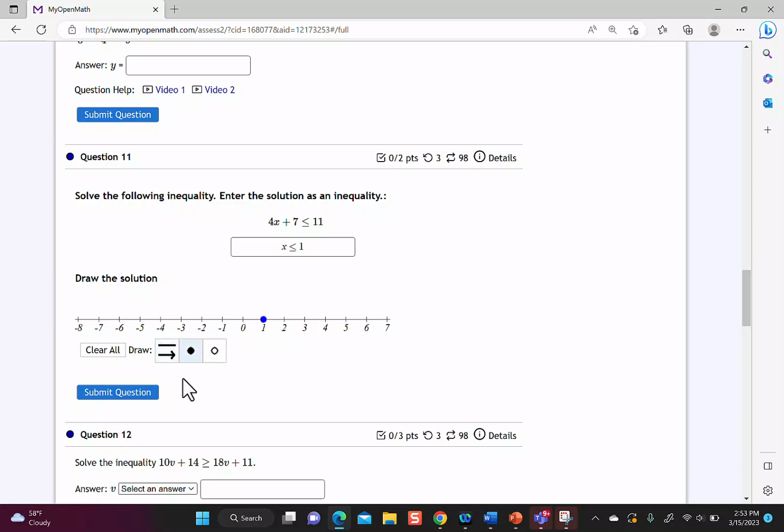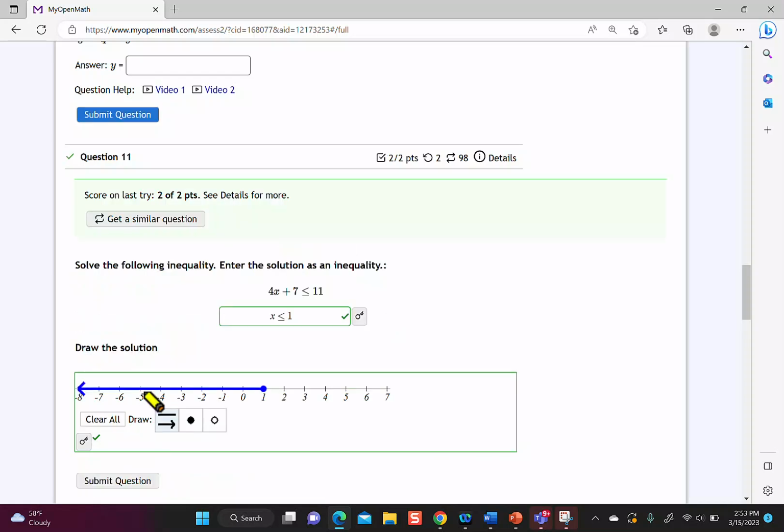Now that I have my dot at 1, I'll shade everything less than 1 by selecting the line, going back to the number 1, and drawing to the left. Then I can submit my question to see if I got it right. If you make a mistake while you're graphing, push Clear All and start over.